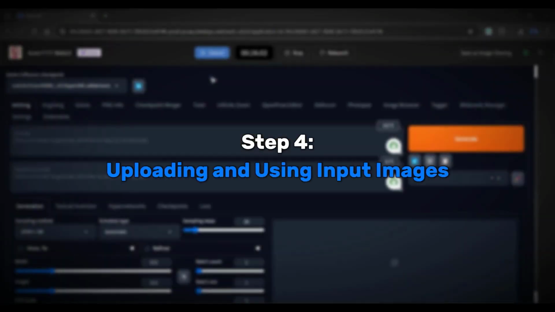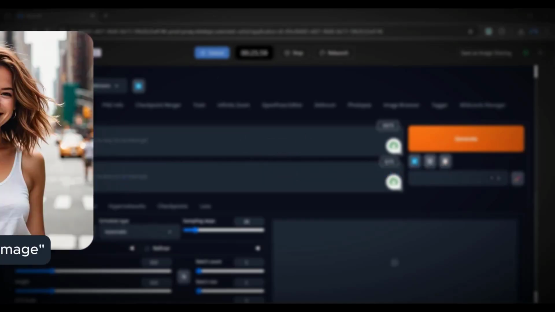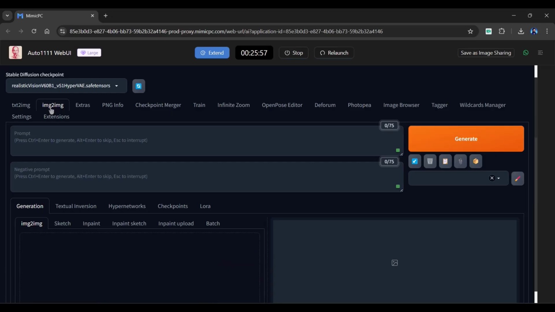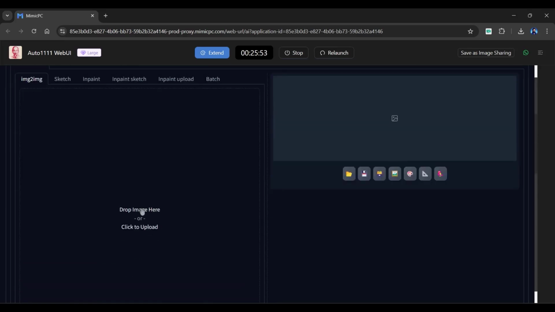Let's have a look at how to use the Image to Image tab. I'll show you how to change your reference images using MimicPC. We can upload a sample image and create a new one based on it. So insert your sample image into this box.